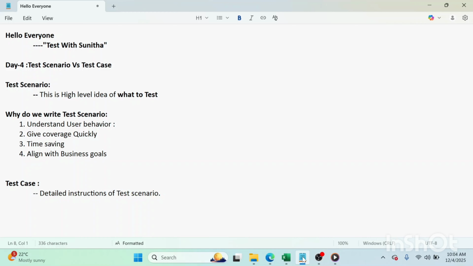So a test scenario is a high level description of what to test. In a software system, it represents a user action, a business process, a feature. Whatever high level data we write in a test scenario, that means what to test in that particular system. If I ask you one question, what should I test? This is what I'll give you for the test scenario.